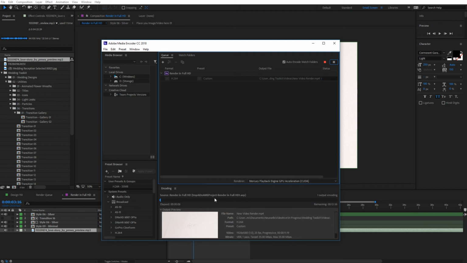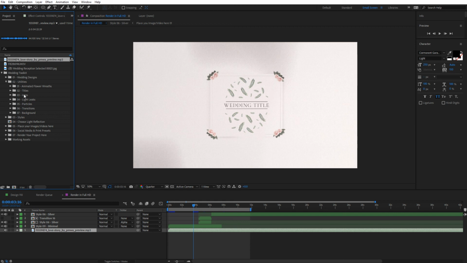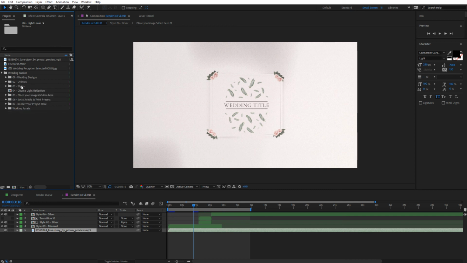So that's basically it. I hope you enjoy using this toolkit. It's quite versatile, as you can see in here. You have a lot of options in here. You have different backgrounds, different flowers, titles, icons, and you can do lots of things with it. Of course, you have the different styles in here.